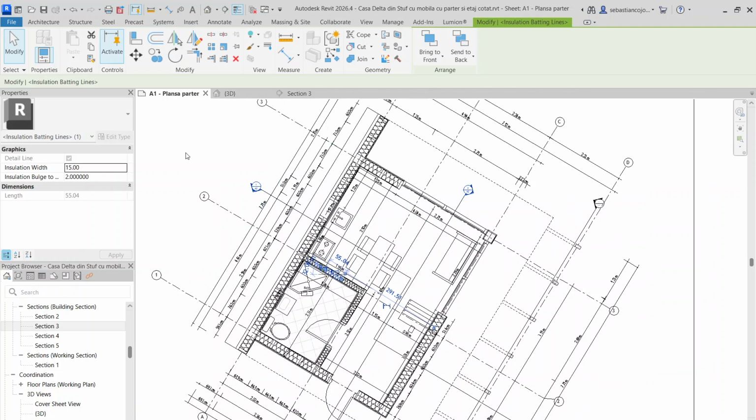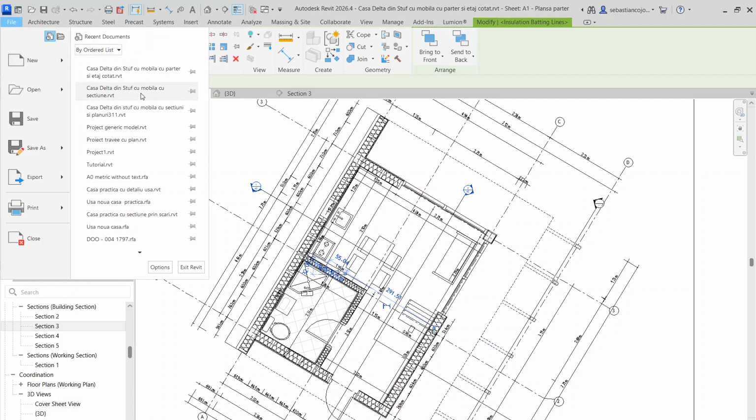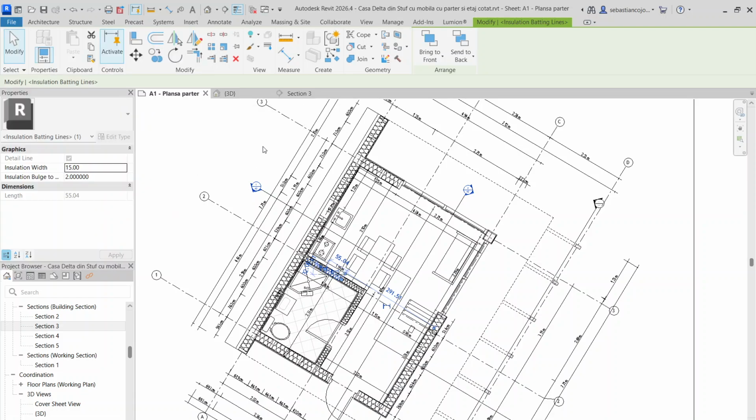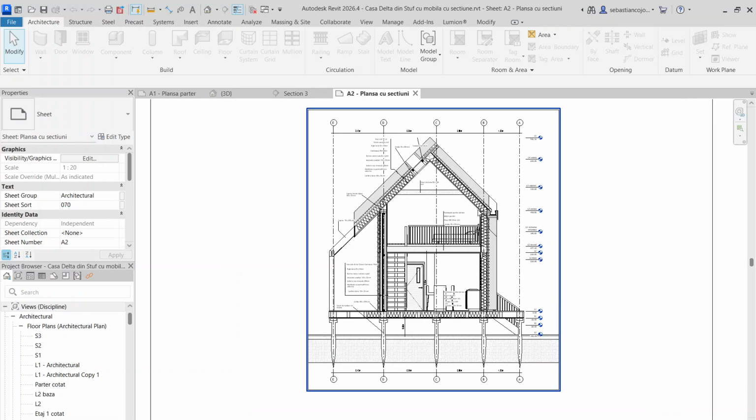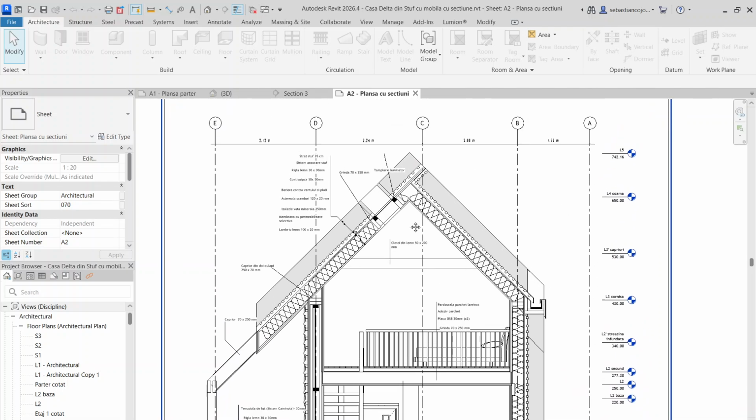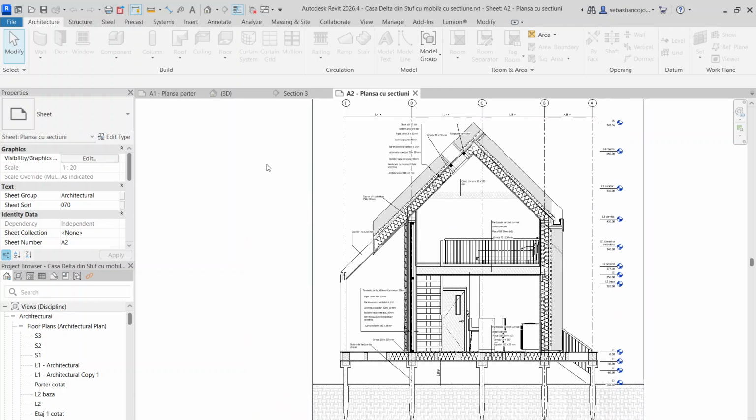To get started, I will open the file that I will give you in the description. I'll give you an older version of this file, which does not have the annotation. Oh, and this is a section. I can also teach you how to do the section, but I'll start with the plan annotation.